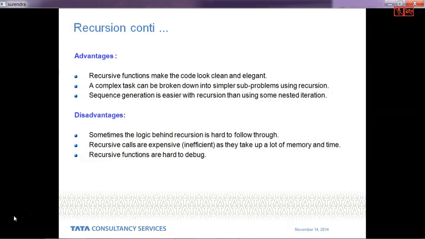So sequence generation is easier with recursion than using some nested iteration. Sequence means like a sequence. You might remember, right? Nested for loop means one for loop is inside another for loop. Similarly, if a condition is there, one more if condition inside it. That is the nested thing, right? So instead of writing inside, you can write it in the sequence way.